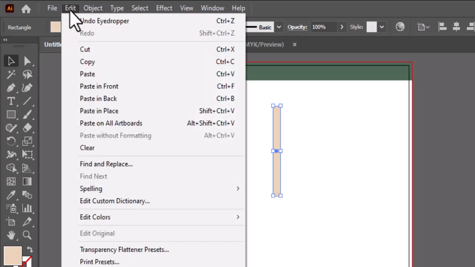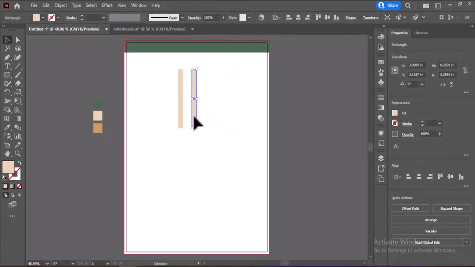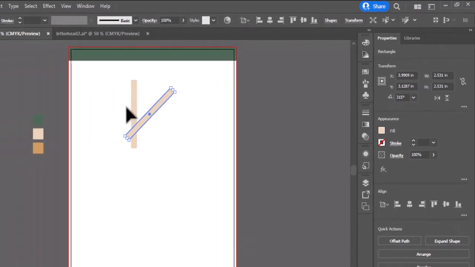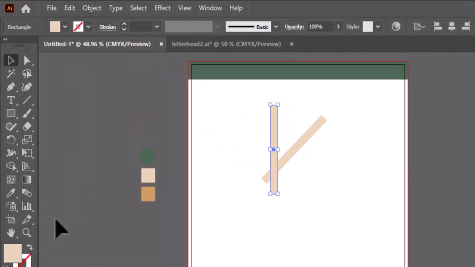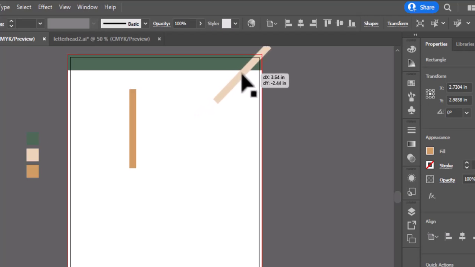Next, go to Edit, Copy to copy this rectangle. Then select Edit, Paste in Front to create a duplicate directly on top of the original. Adjust the angle of this duplicate by rotating it to achieve a more dynamic layout. Position the 2 rectangles on top of the original background rectangle as desired.